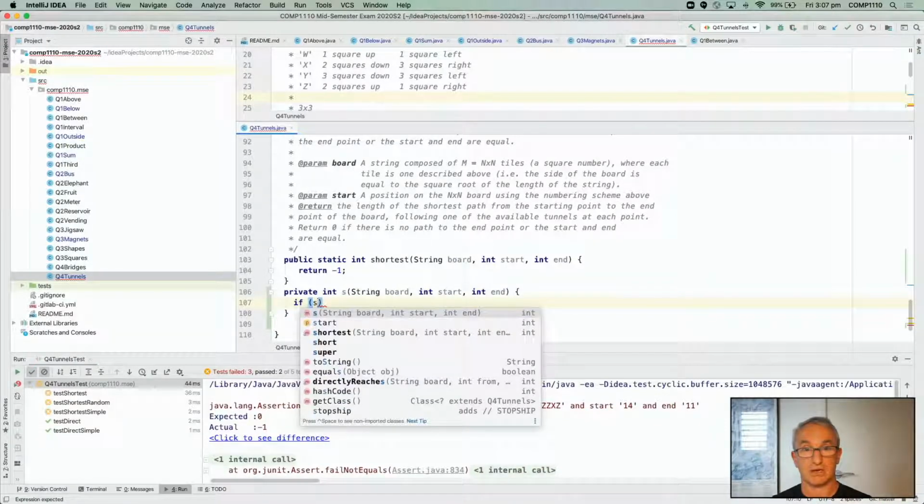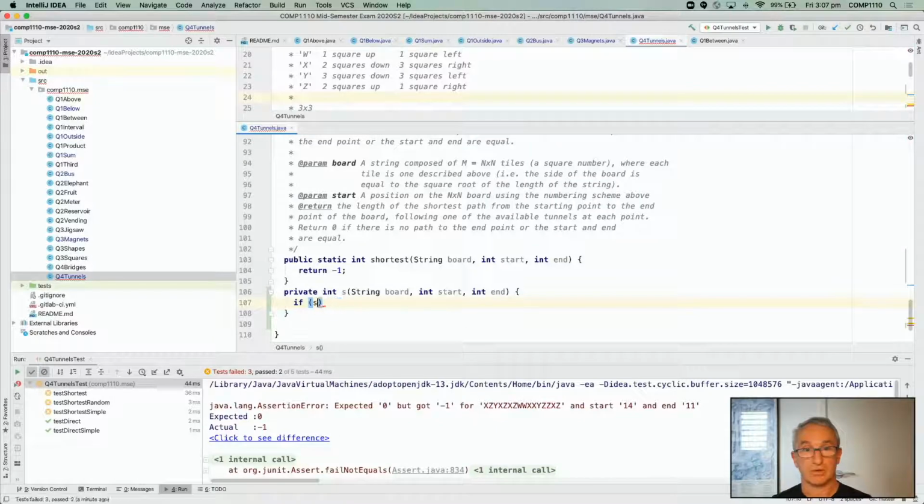If start equals end, return 0. Okay, like that. Also, if we go off the board, then we're not there either.